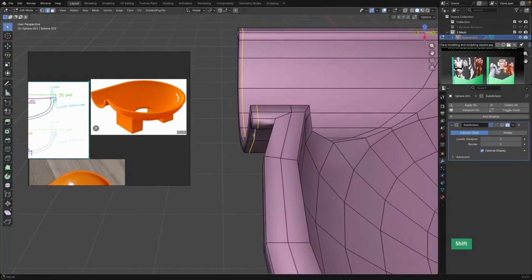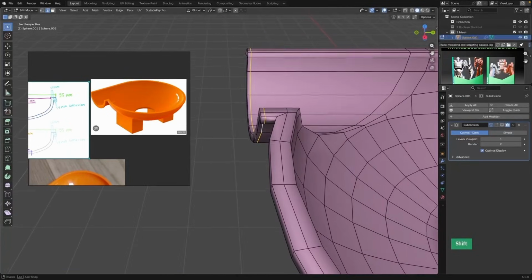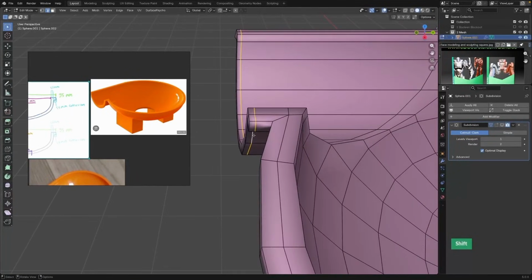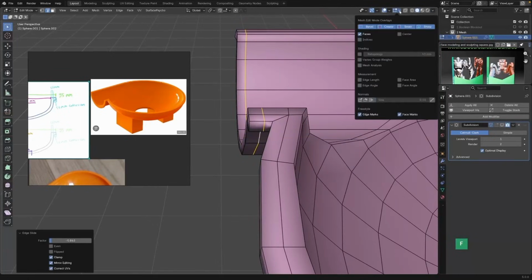I'm just going to use creasing. Now we still need to continue the extrusion around the cap of this half cylinder. So let's double G and slide this, and we might have to press E for even and F for flip until we get it about 1.5 millimeters from the side.